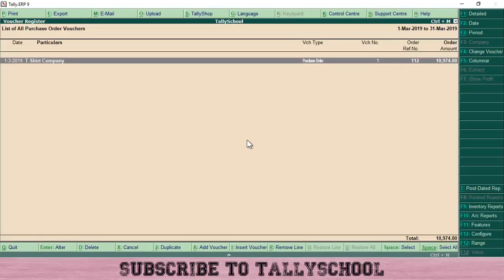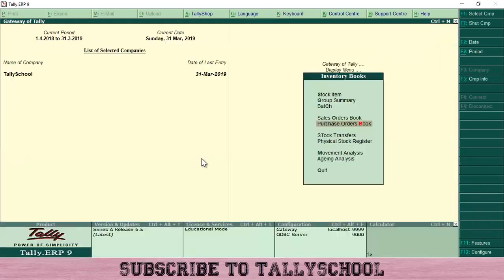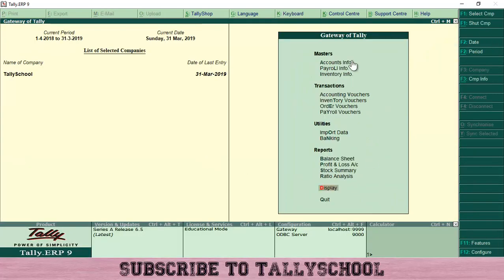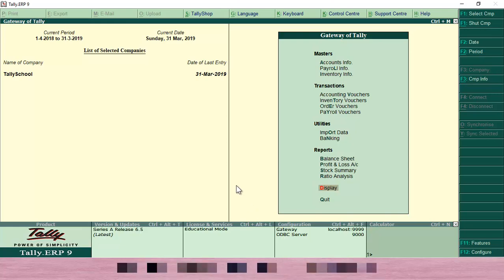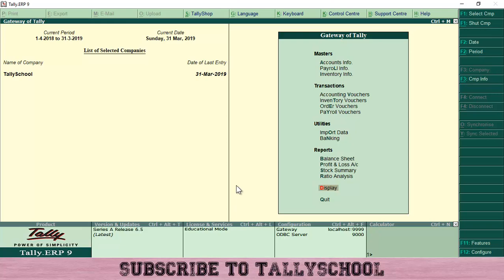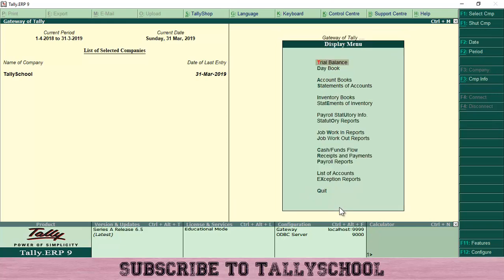I am already in the purchase order book, but let me go back fast. So I am in the Gateway of Tally. Now you already created a purchase order, but where can you see it? You can see the list of all your purchase orders in your purchase order book. So from Tally you have to go to the display option, which is here, display, press enter, then go to the inventory books. Here, this is the fifth option, then press enter.